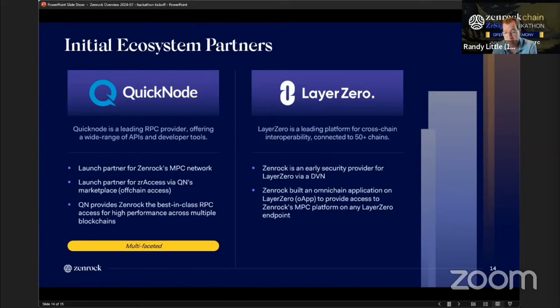Also, initially, one thing we'll be adding is access for any Layer Zero builder to access native Bitcoin assets, because Bitcoin chain will be one of our integrated chains. So we think that could be valuable for a subset of Layer Zero users as well. Super excited about that partnership. And also, one of the judges for the hackathon will be from Layer Zero. I don't think he's on today, but he'll obviously be focused on Layer Zero specific implementations.